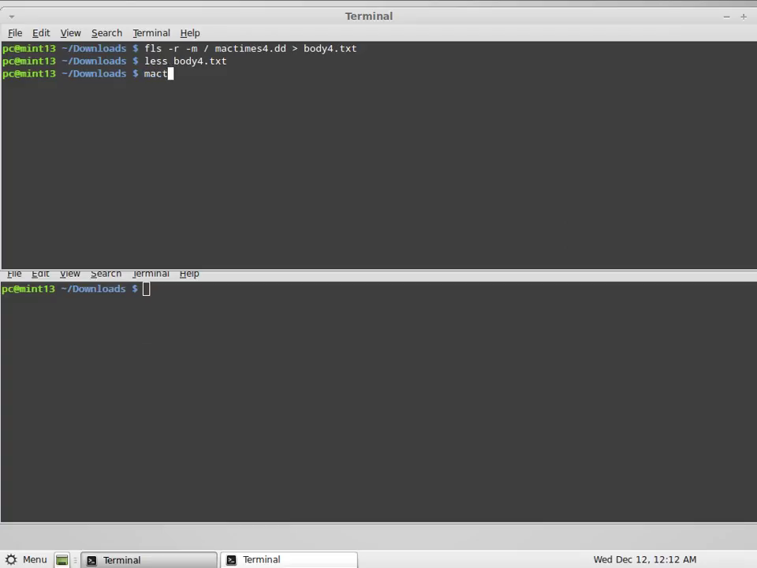So now we can run mactime, and we give it the body4.txt, and then we want to say a start date, and so we'll just give it the Unix epoch, because you can go in and start from any date you want, but we'll just start with everything. And then we want to output that to mactimes4.txt.